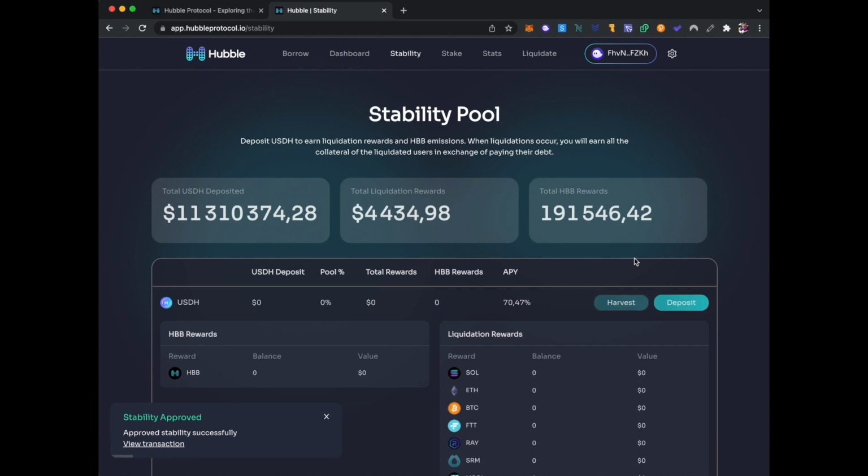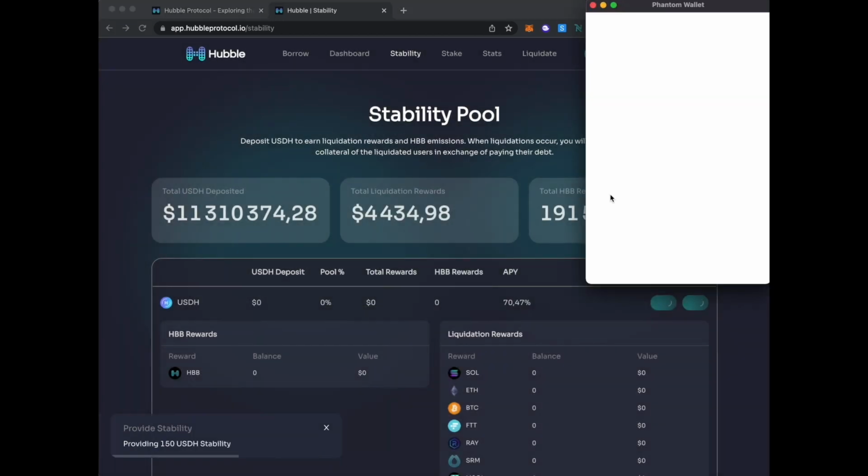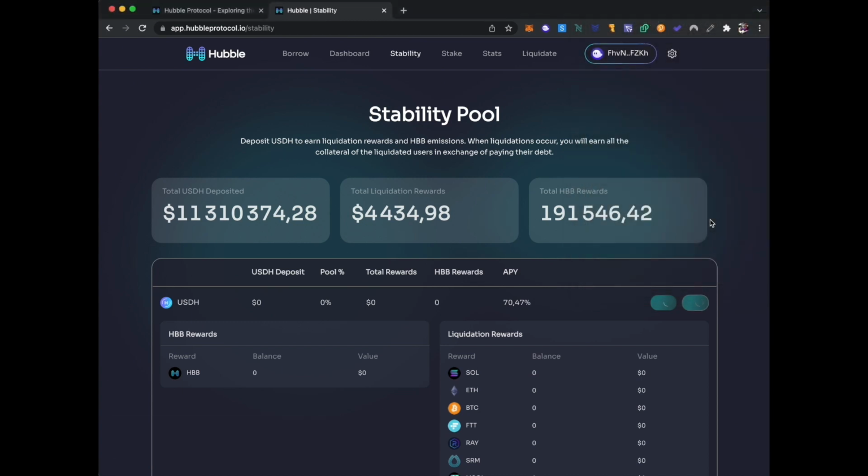Very good. Okay, so let's deposit some. That brings up another slider. I have 300 USDH here, but for the purposes of this, let's go with 150. Let's do half. Press this here. Brings up another approval. Alright, so this time I made an edit. And now you can see up here, after we're approved, that I have a balance of the $150. It's showing up right there.